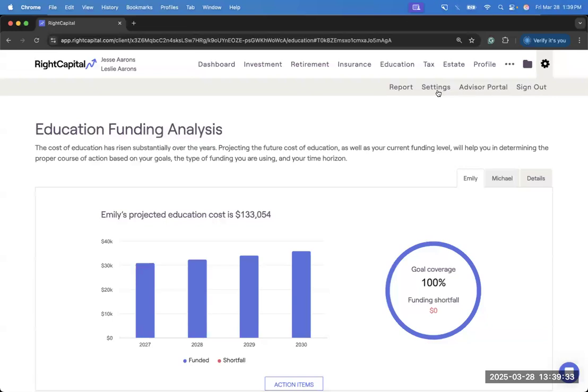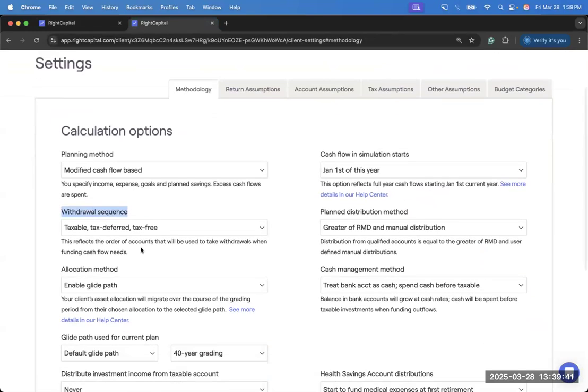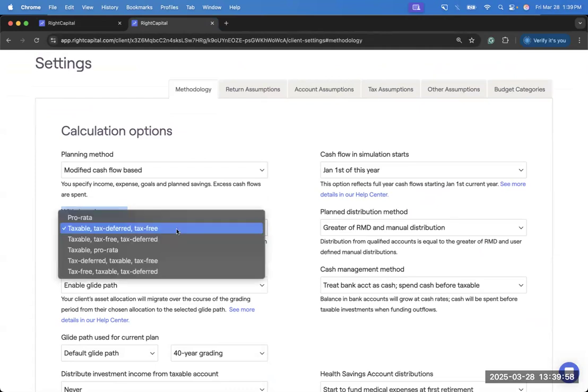In the gear icon settings methodology page, there is a setting on the left-hand side here called the withdrawal sequence. When we have cash flow shortfalls in a plan, when a client's cash outflows are greater than their cash inflows in a given year, RightCapital will automatically dip into the client's assets to fund those shortfalls. And the withdrawal sequence here tells the system what assets to pull from first, second, and third. By default, we'll pull from the client's taxable assets first, tax-deferred assets second, and tax-free assets last.